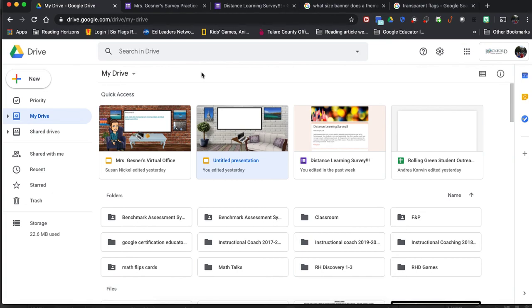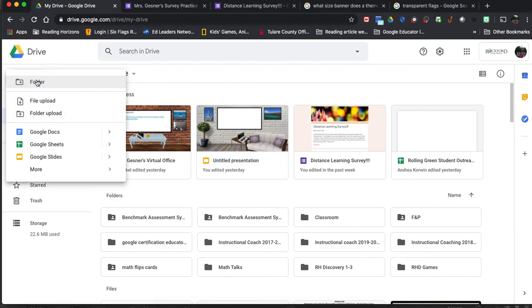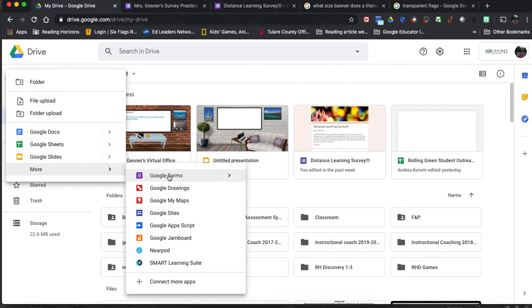A little tutorial about Google Forms. So first we're going to start out in Drive. We're going to hit New, and then we're going to come down here where it says More, and it should be the first one over here. It just says Google Forms, and I'm going to go ahead and click on it.